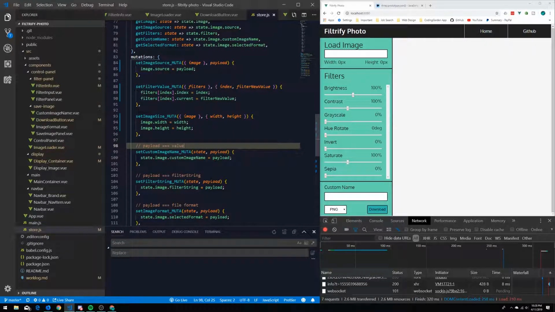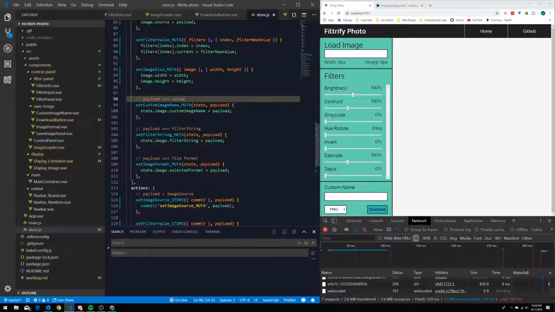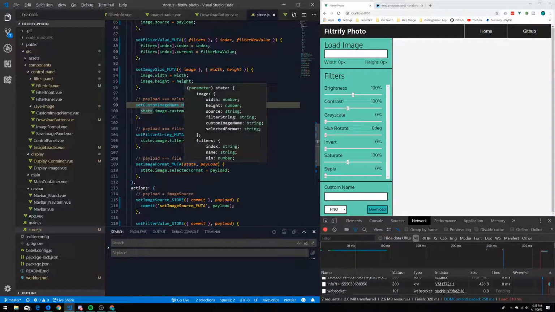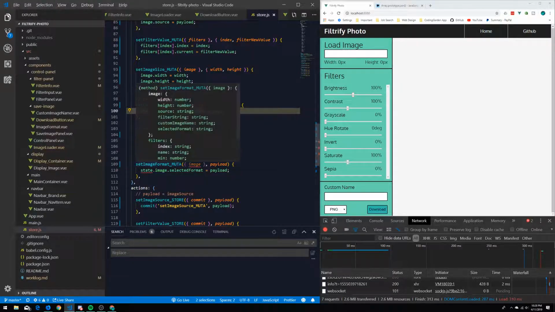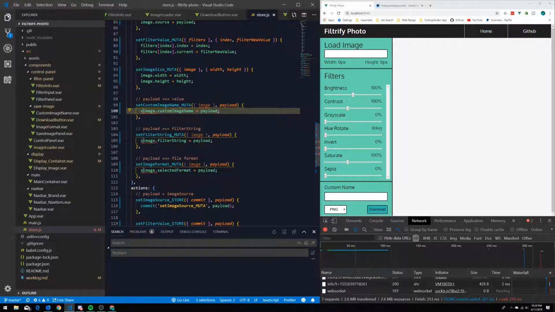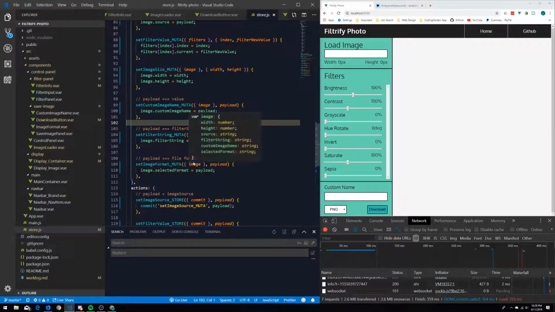So hopefully this is a little bit more readable as we go through. We're getting rid of some of the redundancies like state, state, state everywhere. That's the main thing. And so we're gonna just pull out the image a couple more times, right on our custom image name mutation, filter string mutation, and image format mutation. Copy that in there, and then we can go through and delete the state tags, words, whatever you want to call them. Cool, just like that.